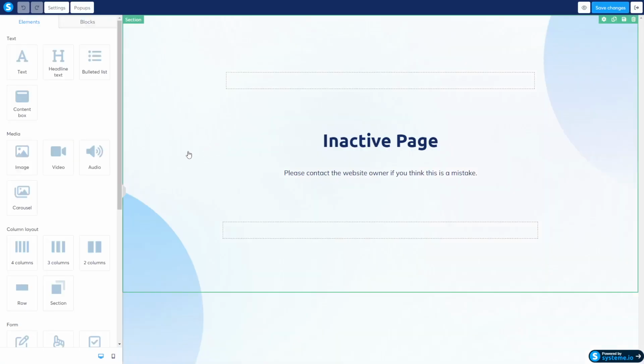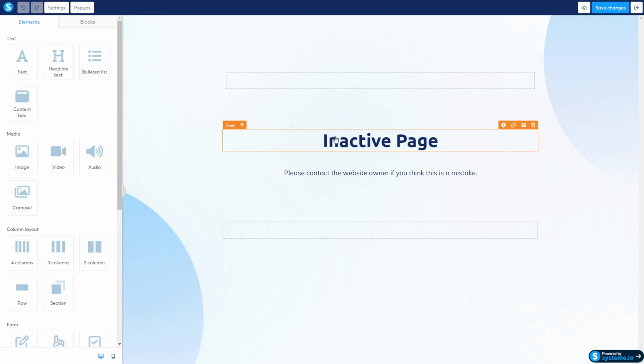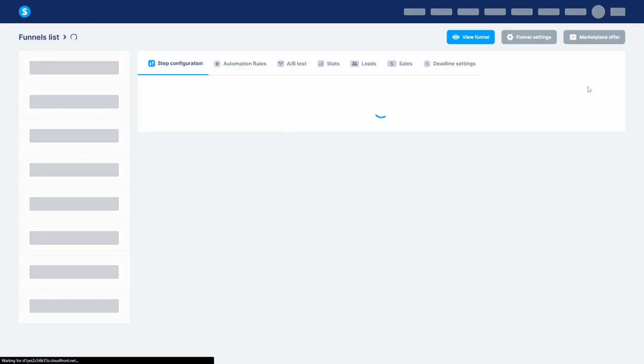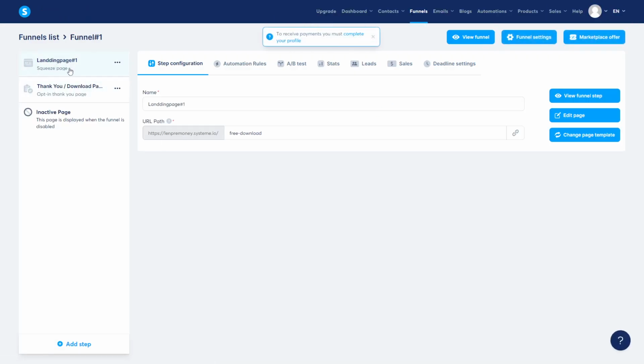Now the inactive page, you can see this is just an inactive page. So if someone visits that landing page but we've disabled that funnel, then people will be redirected to this page, and they won't be able to actually sign up on our landing page. So that's how to create funnels.